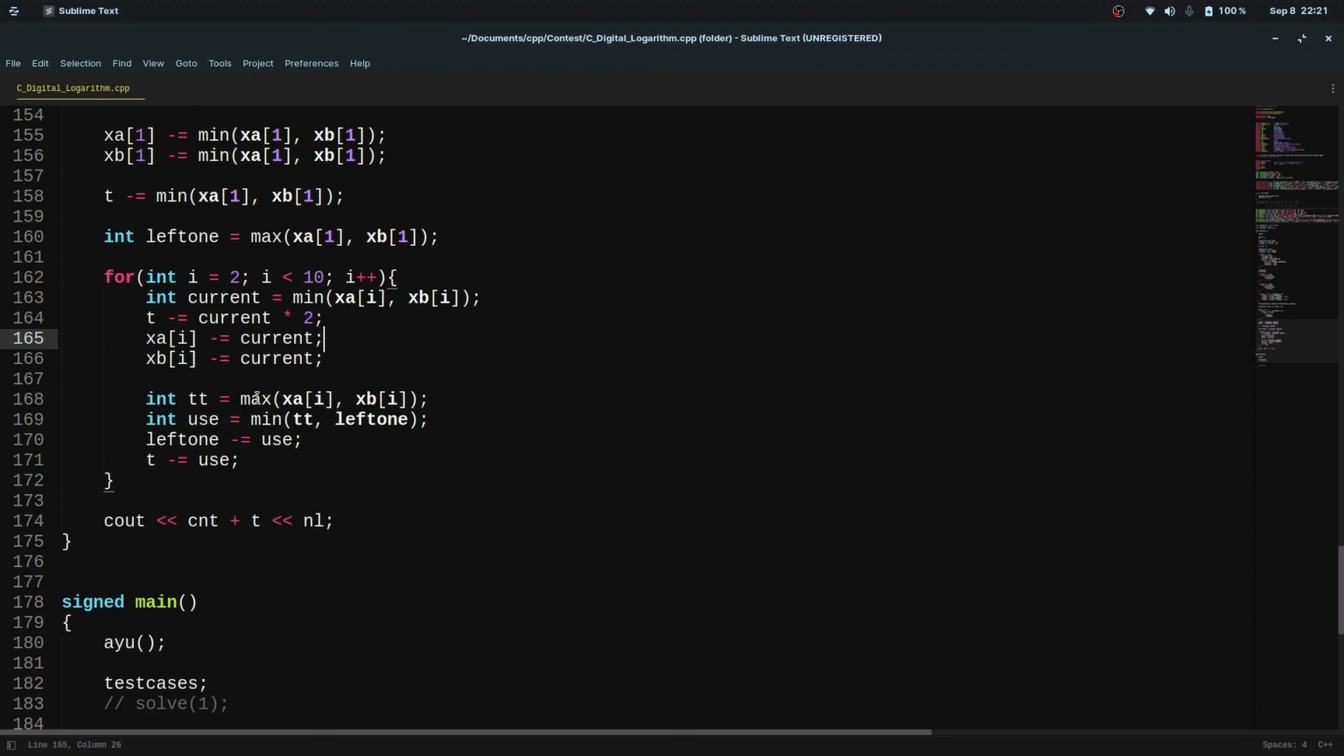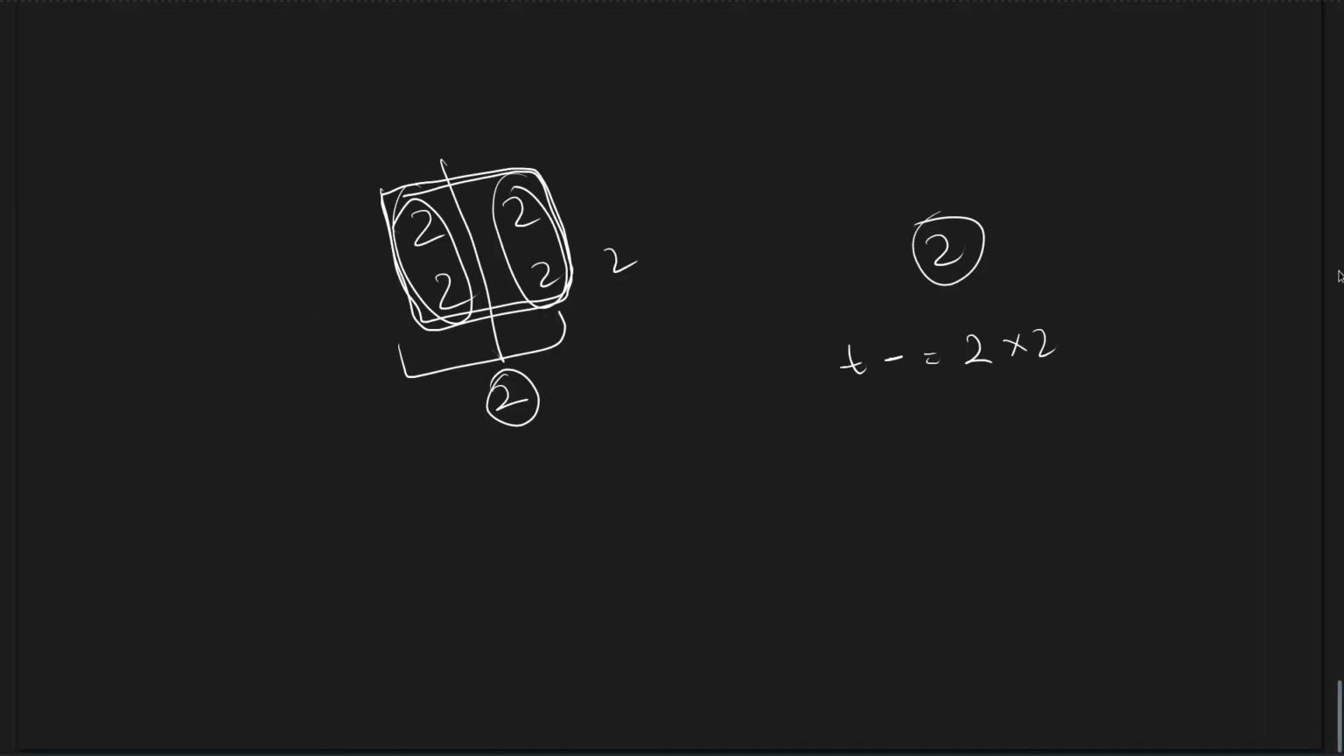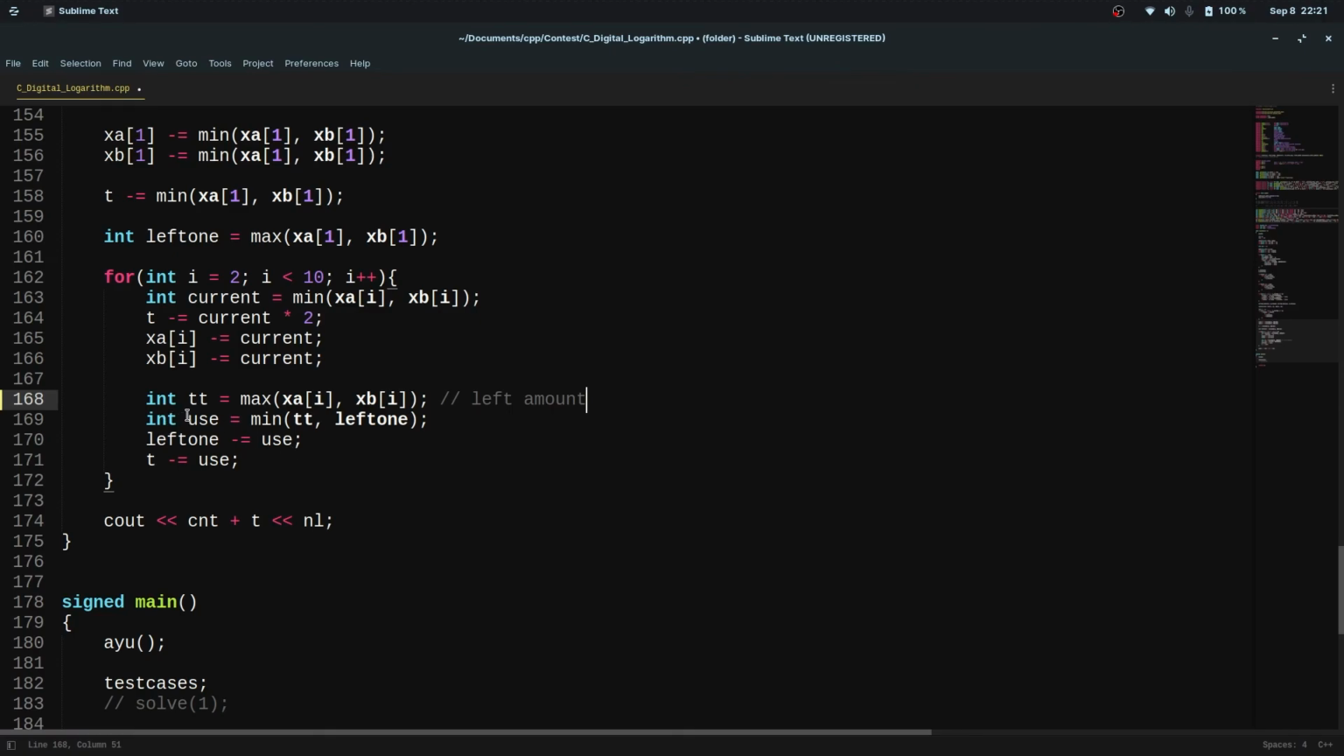Now I create a new variable named tt. This will store the left amount. For example, in this case, this 2 was left. So now I will check whether there is any 1 to associate with this 2. How do I check this? I create a variable use, which is the minimum of tt and left one. So this will be the number of ones that I can use to pair with this extra 2.